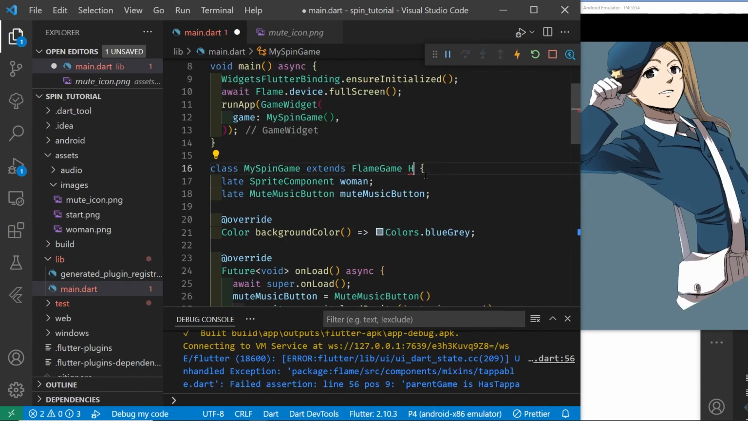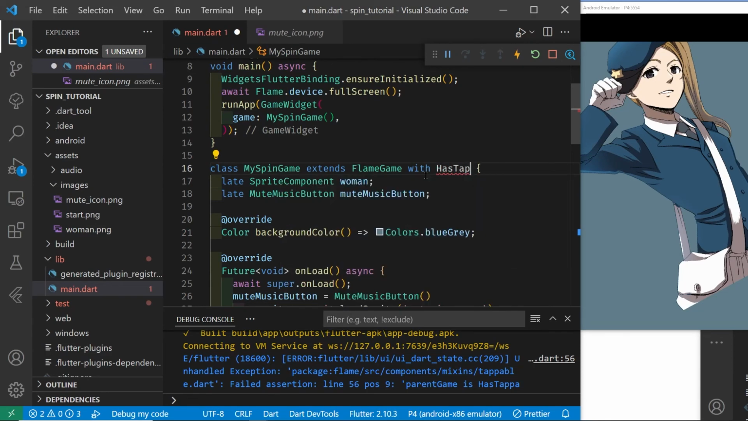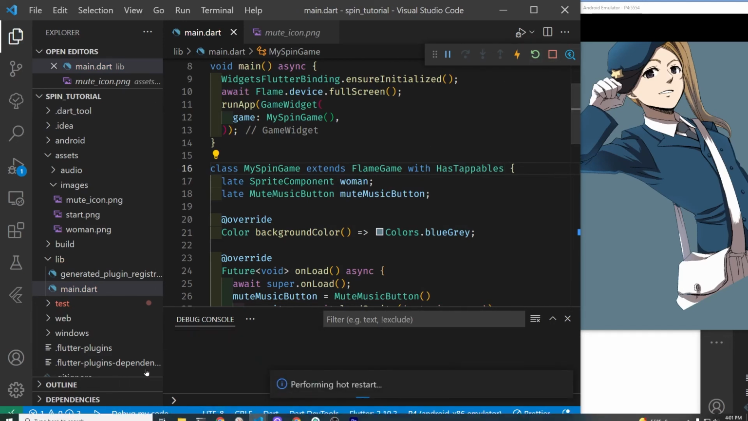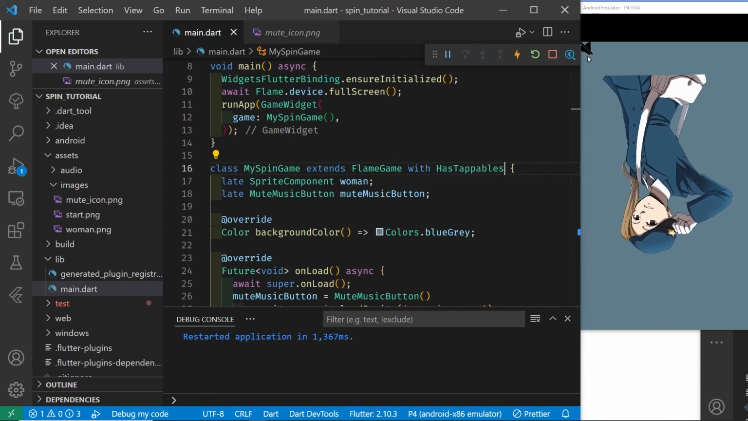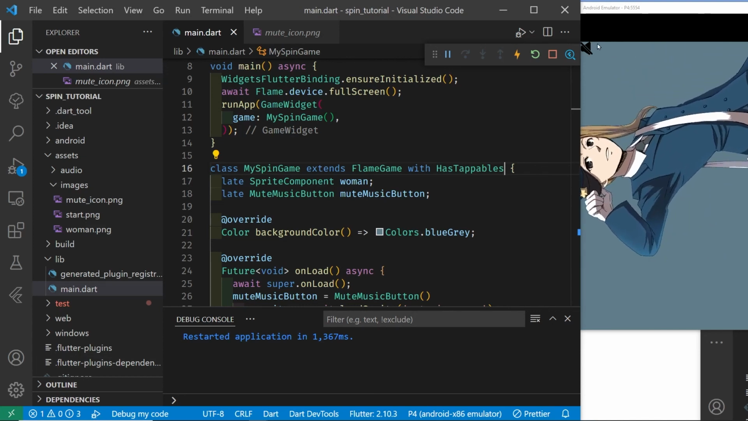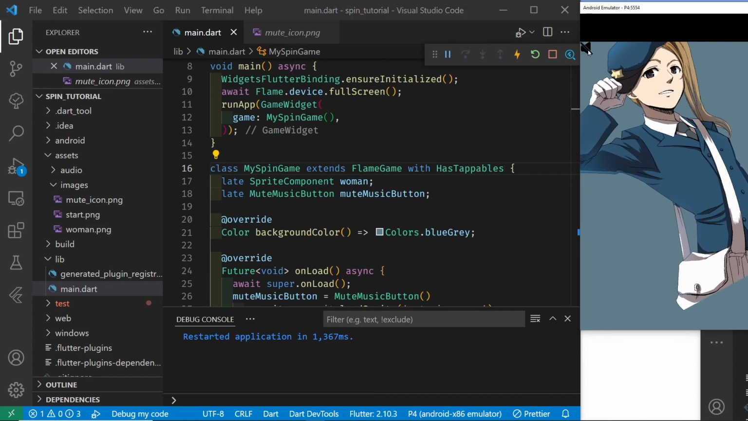The final step is to use the mixin with HasTappables to FlameGame. This allows the tappable sprite component to be loaded into FlameGame. Run it. Oh, there it is in the upper left-hand corner. We'll leave it there. We want to be able to turn off the sound once we start implementing the background sound in the next video. Pressing it works. Congratulations.